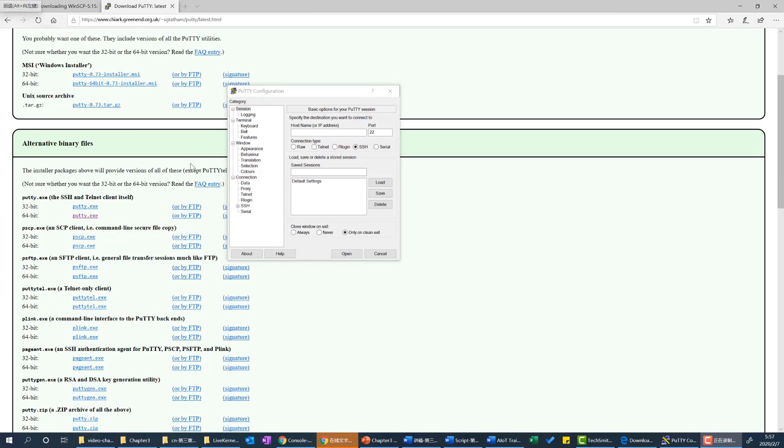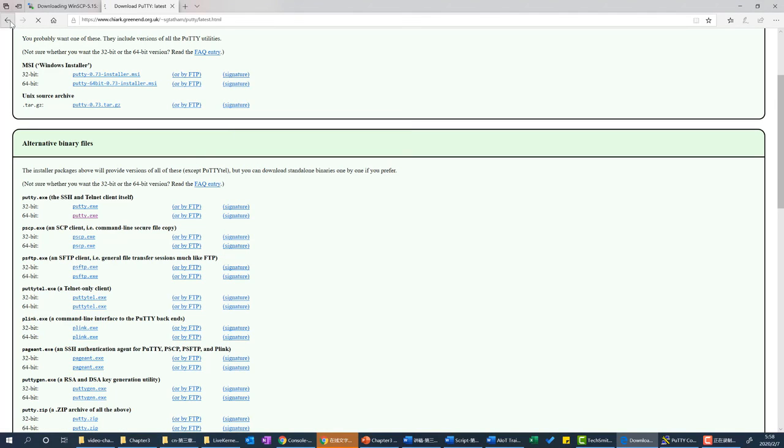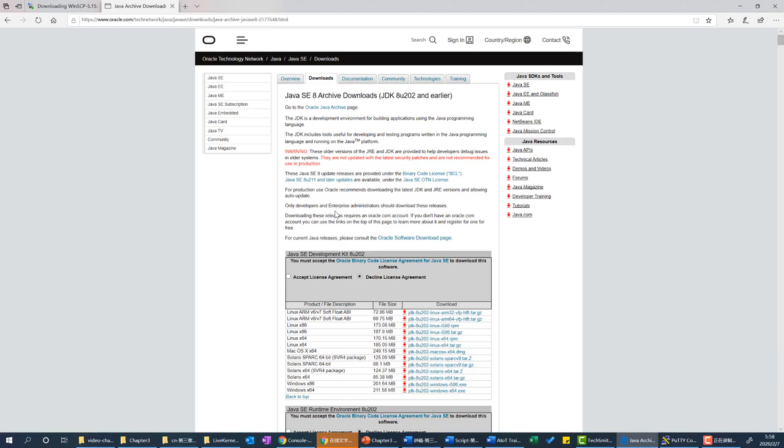The newly created ECS is not equipped with the Java Runtime Environment (JRE). Therefore, you need to download JDK and configure JRE in the cluster. First, let's see how to download JDK. You can download JDK from the official website or by clicking the link in the lab manual.